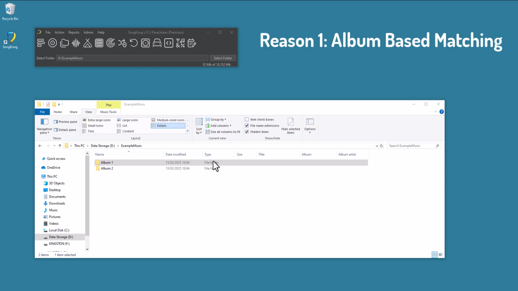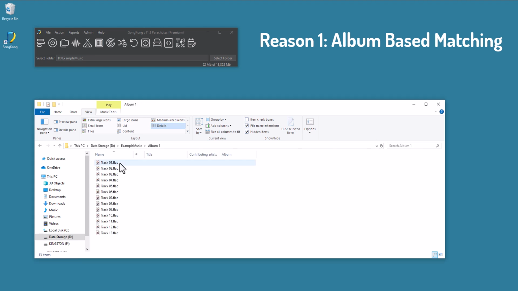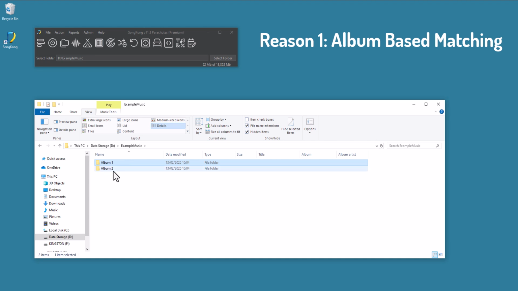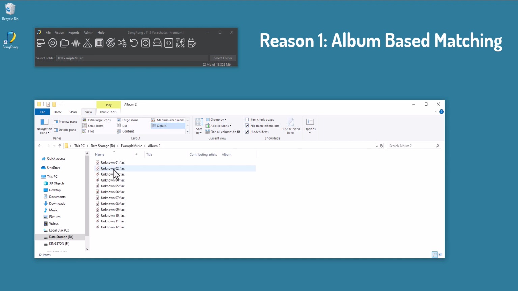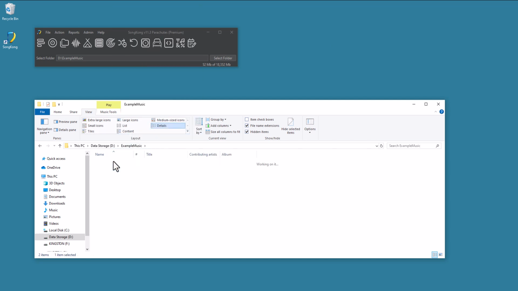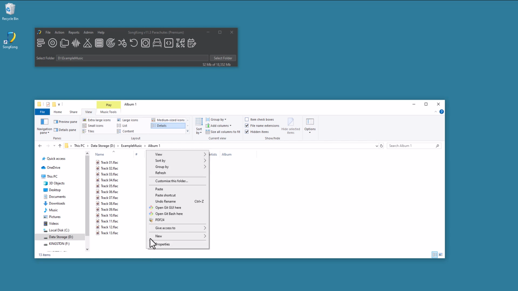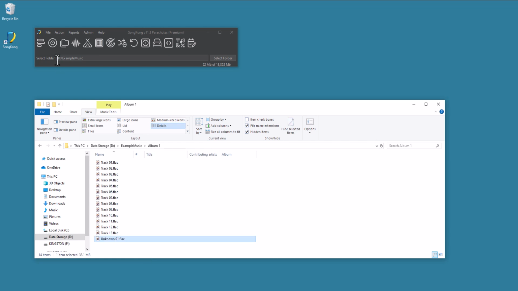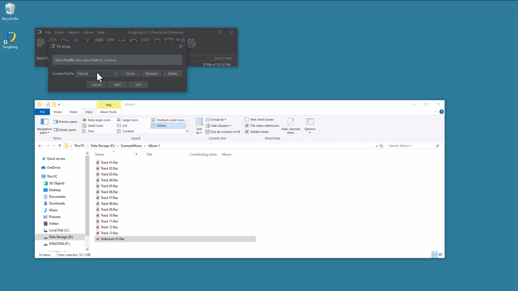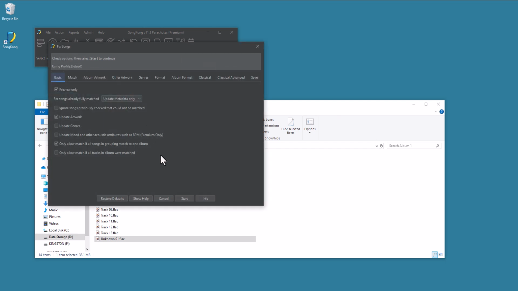Reason 1. Album-based matching. So here we have 2 folders, each containing an album, but we have removed all the metadata from the tracks. Now what I'm going to do is copy one file from the second album to the first album. Now let's run SongKong with the default profile on these 2 folders.